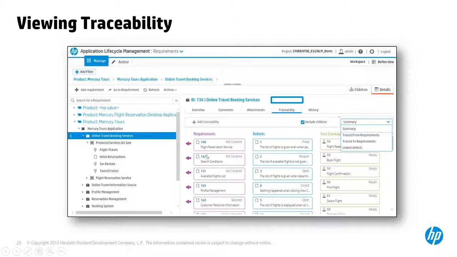When you click traceability, you'll see here that we've got a different view of our traceability. We can see a summary, we can see trace from requirements to requirements and linked defects. You can see these different boxes are arranged in a specific way. We've got requirements, defects, and test coverage here showing the different relationships between each. A very nifty way of showing existing information that we've already had within this web UI.